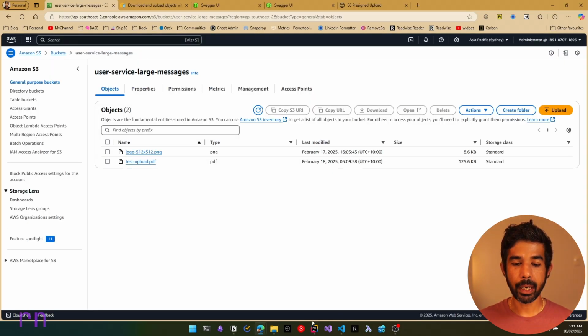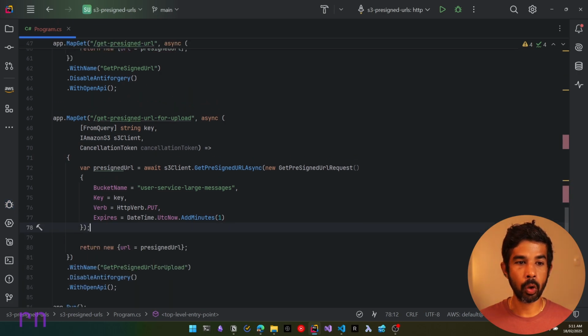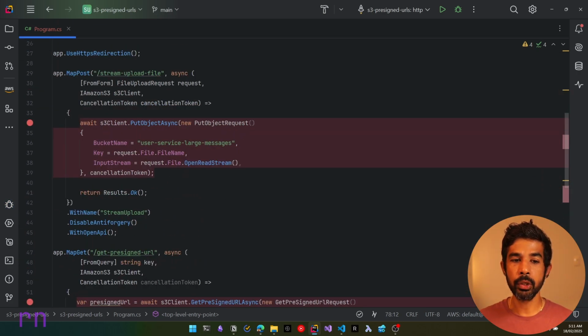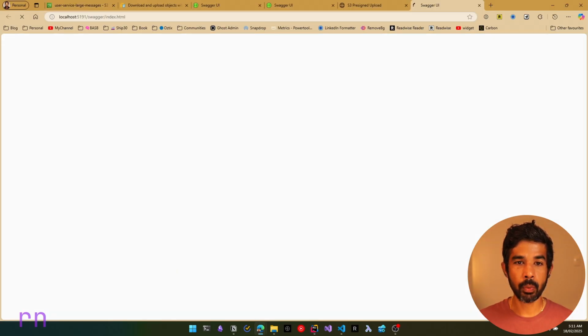Now, if we navigate back to our source code in .NET, you can see we had an existing endpoint which was to stream the upload from this server. In this case, when you use this specific endpoint, the file that is getting uploaded is passing through our web server. So the object has to be uploaded to our server, which then has to upload to S3. So if I put a breakpoint here and run this, and choose the file to upload in this stream upload file, let's navigate to the Swagger UI.